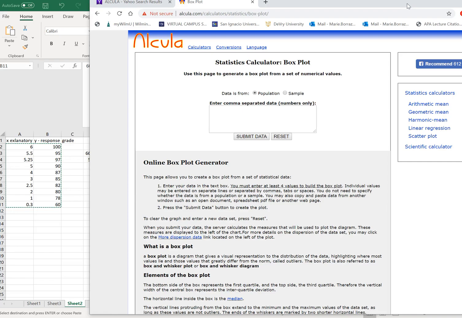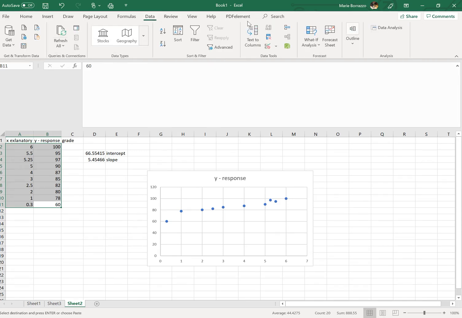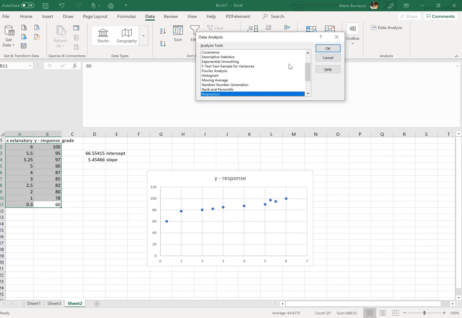Okay, so let's look at one last thing here for linear regression. And so let's do data. Let's go to data analysis, and we want regression.